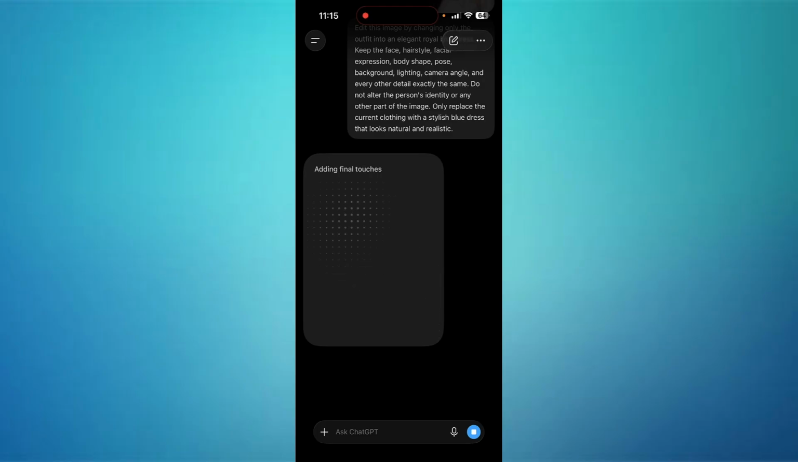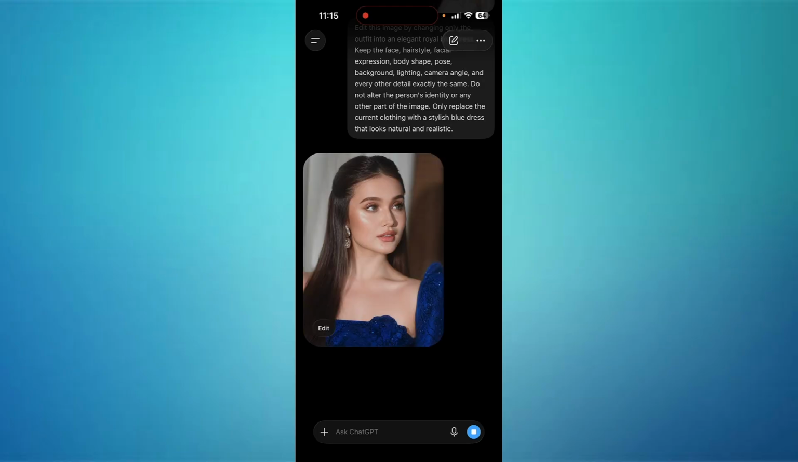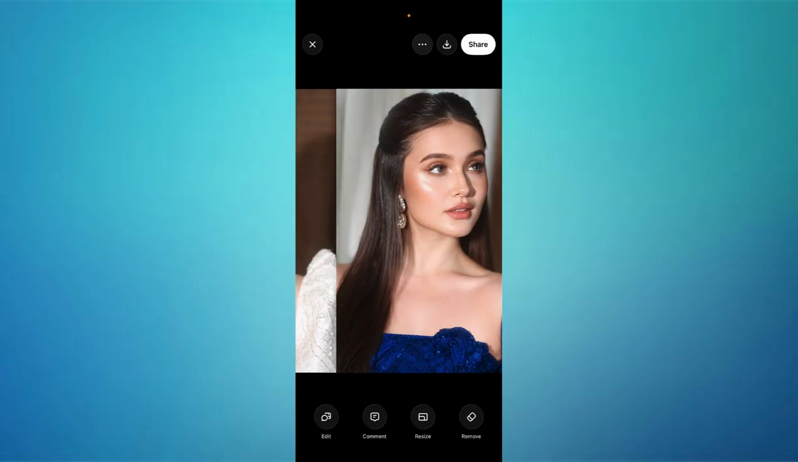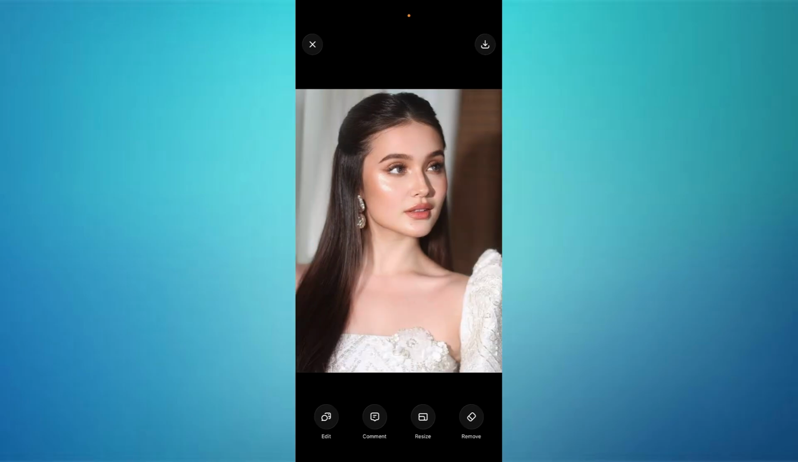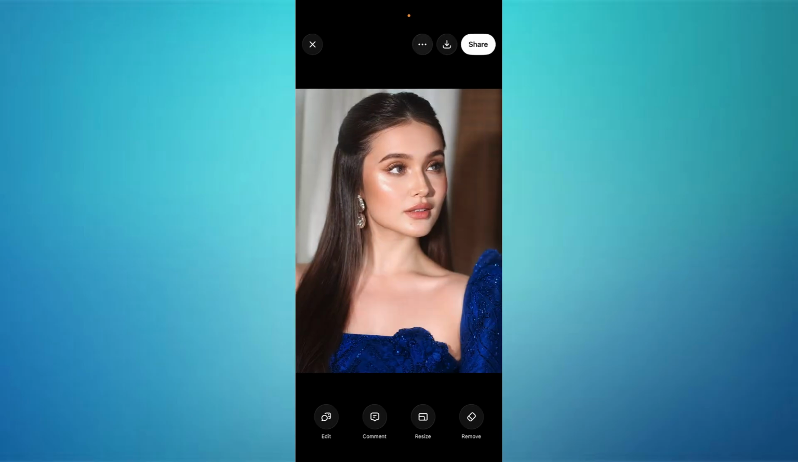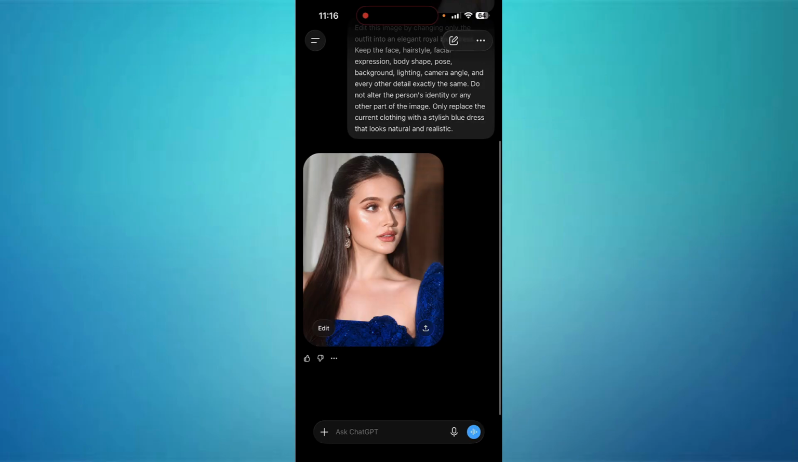Once the generation is complete, the edited image appears in the chat showing the subject in a beautiful royal blue dress. I tap on the new image to view it full screen. To save the result, I tap the three dots at the top to open the options and select Share, then select the download icon to save it directly to my device. The screen displays an image saved notification confirming it is in my gallery.